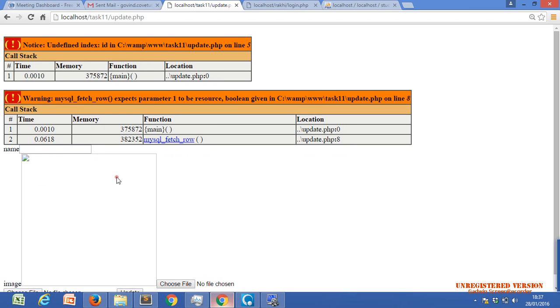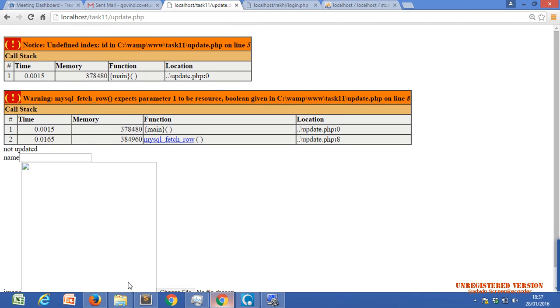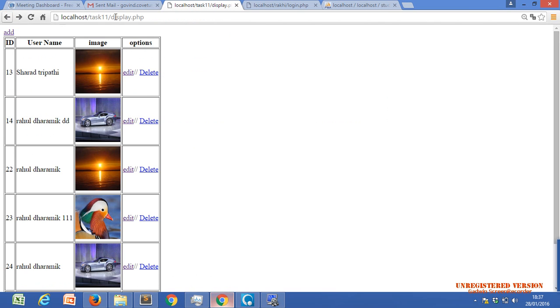Which data do we have to change? We are not getting the specific data. We are not getting the image, we are not getting the name. If we click on update, it will also give the error, not updated, because our PHP doesn't know which record we want to update. That's why we have to send one unique id.